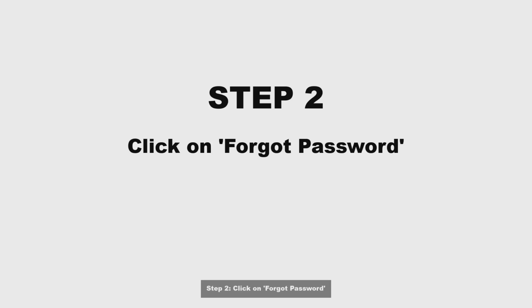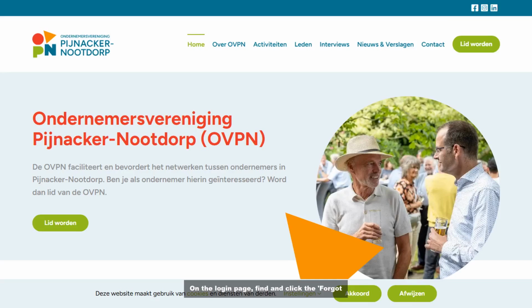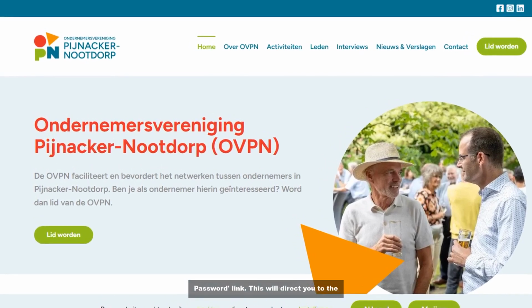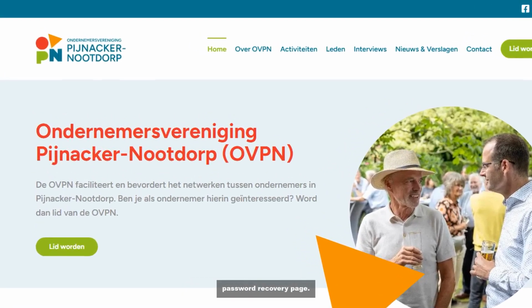Step 2. Click on Forgot Password. On the login page, find and click the Forgot Password link. This will direct you to the password recovery page.